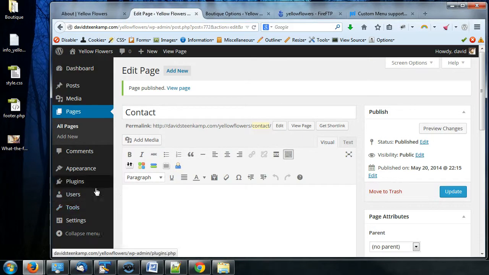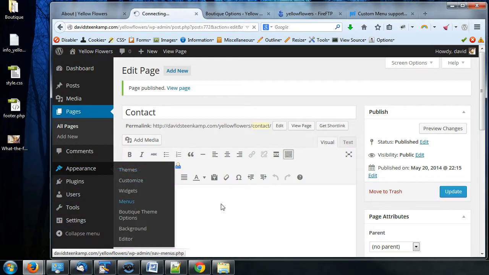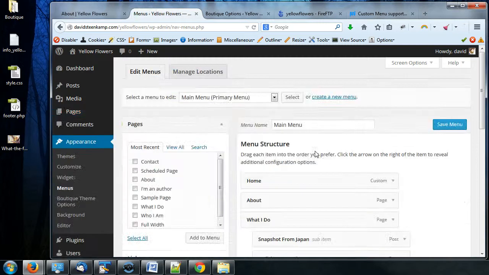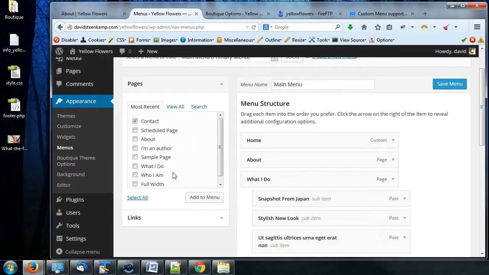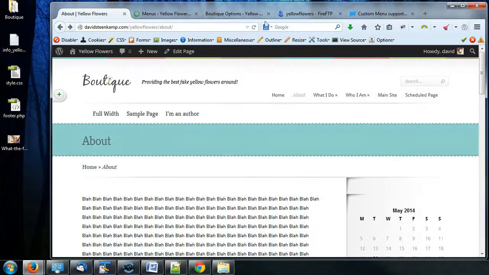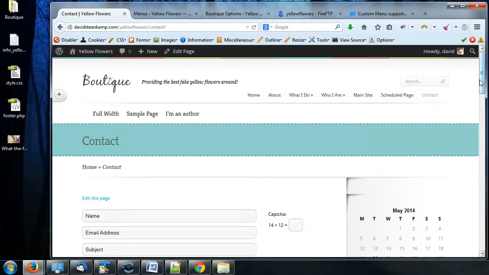You have to put it into the menu. So go to Menus. I'm just going to do it real quick here for you. Choose Contact, Add, Save. Okay. Refresh. And there it is right there, Contact. So let's see what it looks like. And this is just basic.